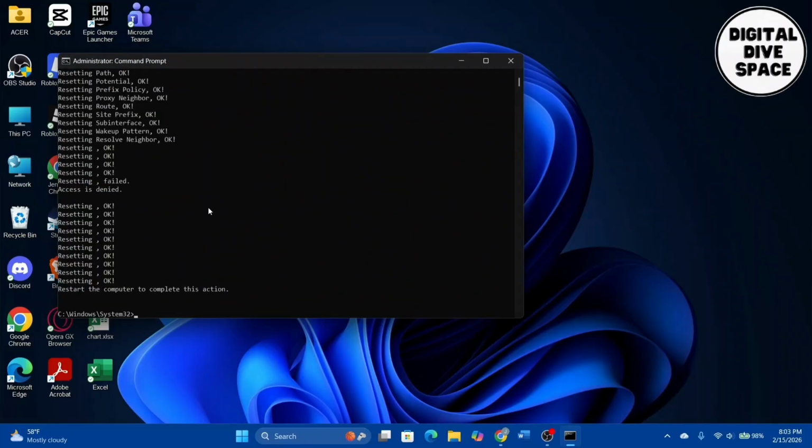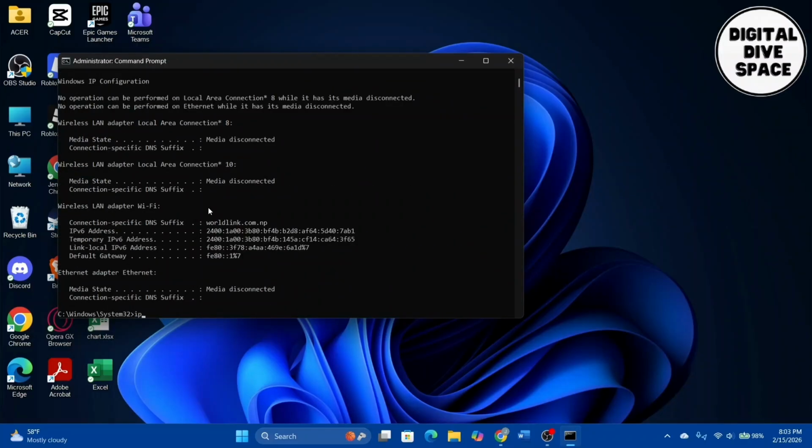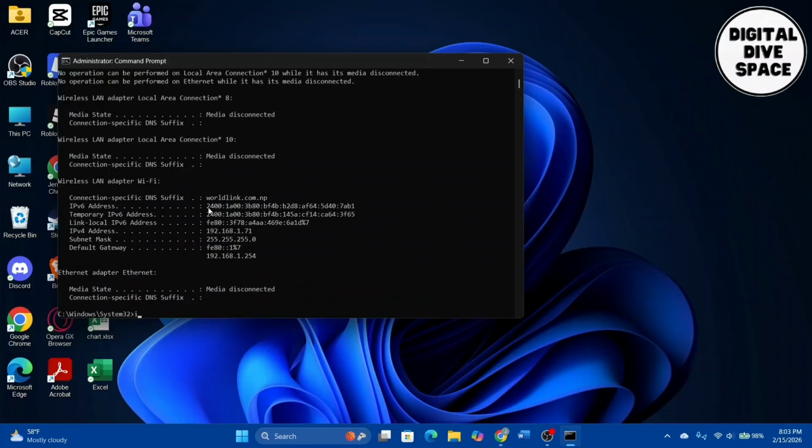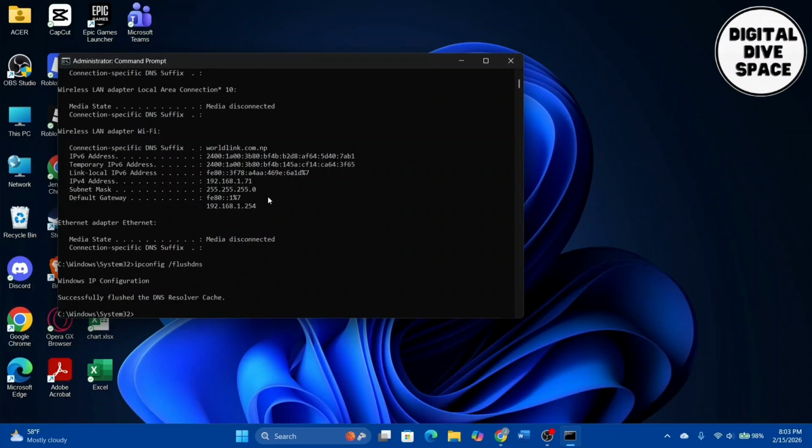After that, type in ipconfig /release and hit enter, and type in ipconfig /renew, hit enter, and after that you can type in ipconfig /flushdns and hit enter, and that should do it. You can restart your PC after that.